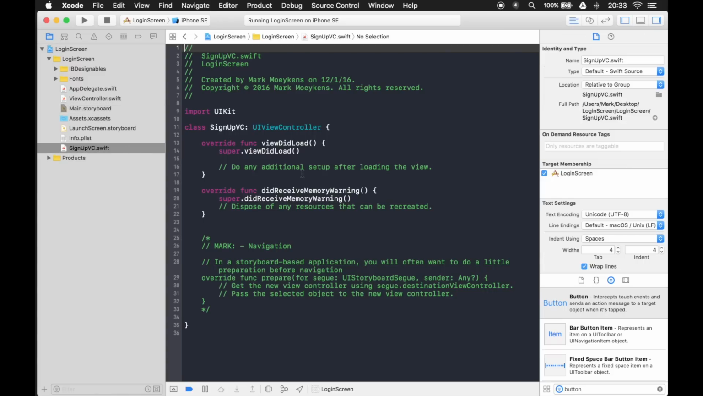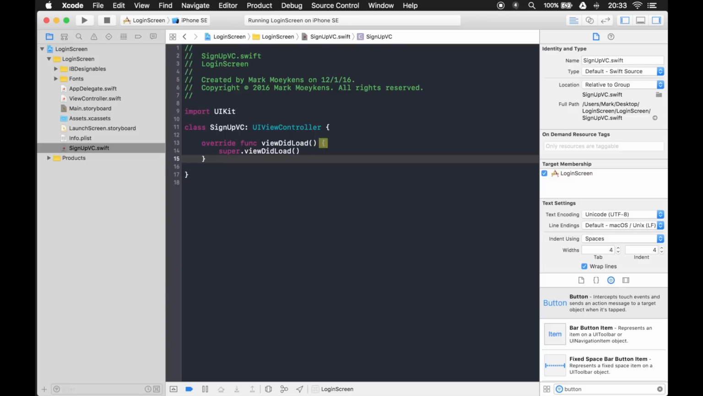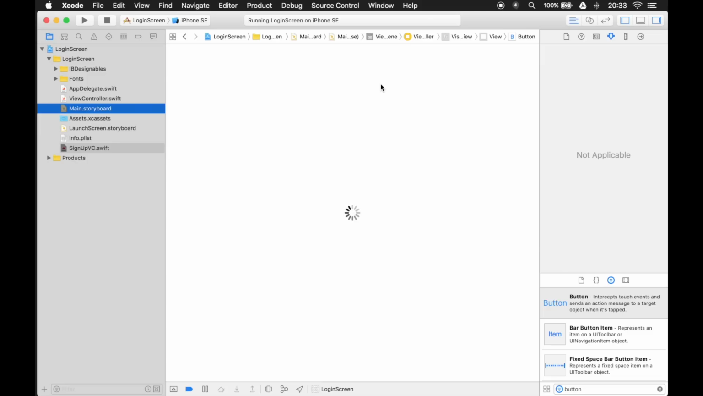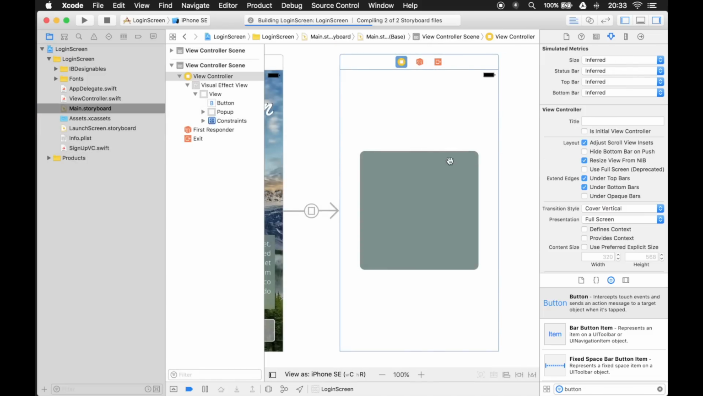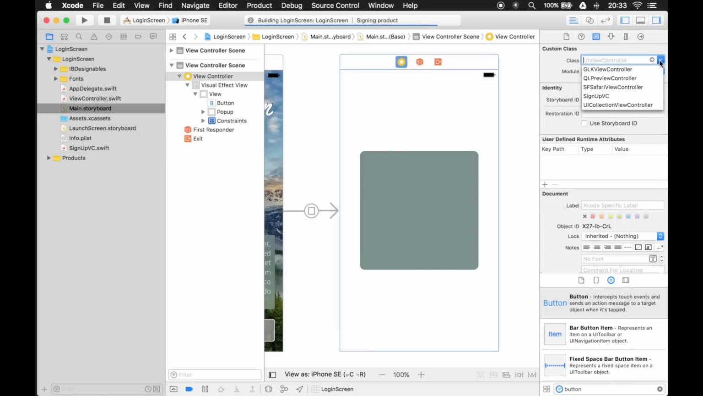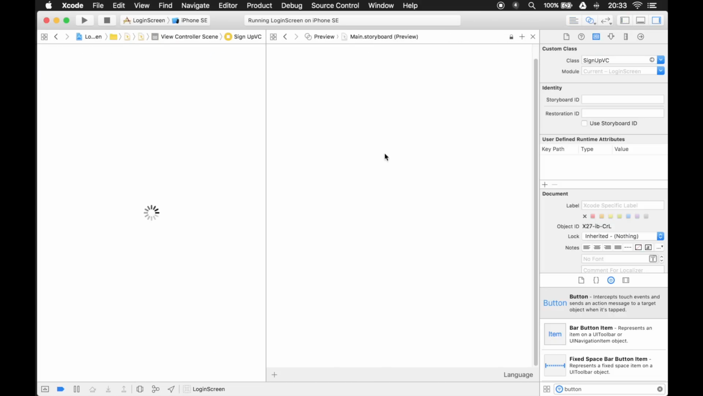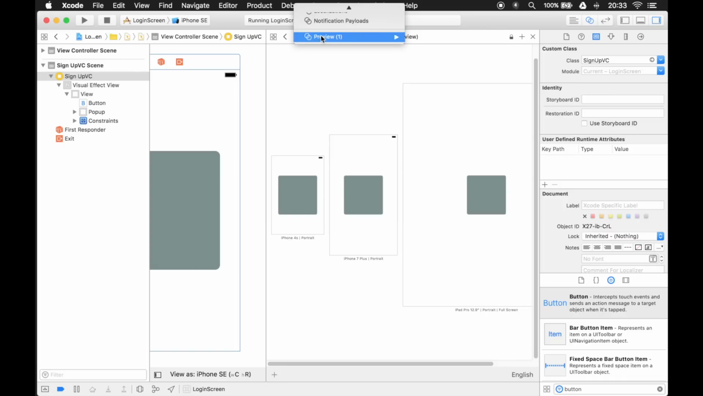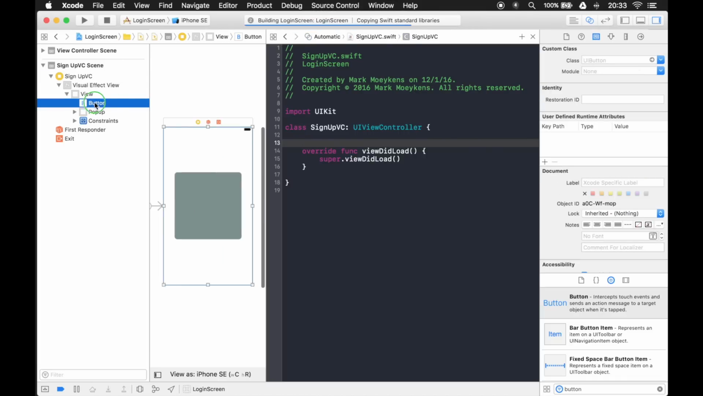All right, so that's fine. Add it down here. Get rid of some of these things that we don't really need right now. We need an outlet for our button. Let's go back to storyboard. We have to say that this view controller is going to use our sign up view controller. Then from there, we can turn on the assistant editor. Oh, it's still on the preview, so let's change that back to automatic. There we go. And for this button, I'm just going to right click, drag it over here, and create my outlet.